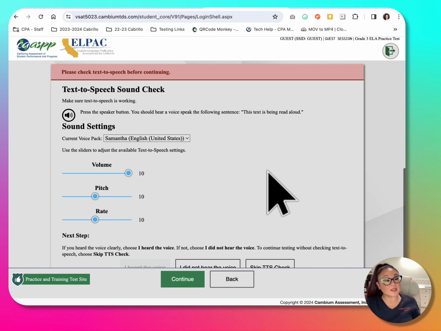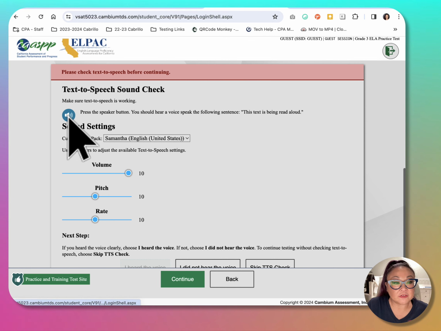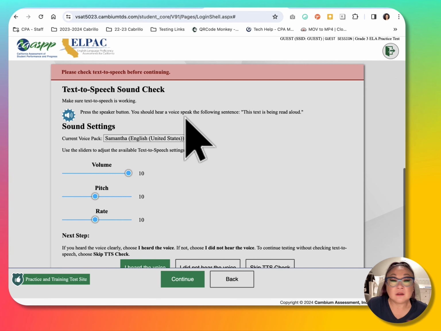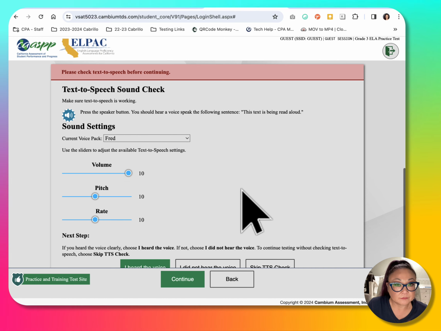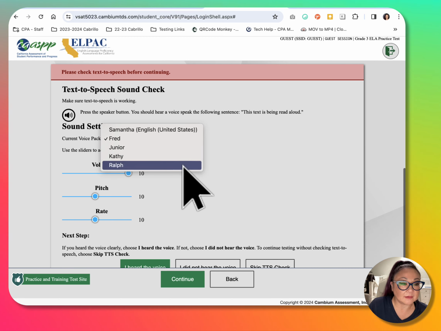Oh, and if you do text to speech, then they have to check their microphone. So you check to make sure you heard it. This text is being read aloud. And if they don't like that voice, they can choose a different voice if they want. This text is being read aloud. Oh, that's like a computer voice. Definitely don't like that. Let's try Ralph.